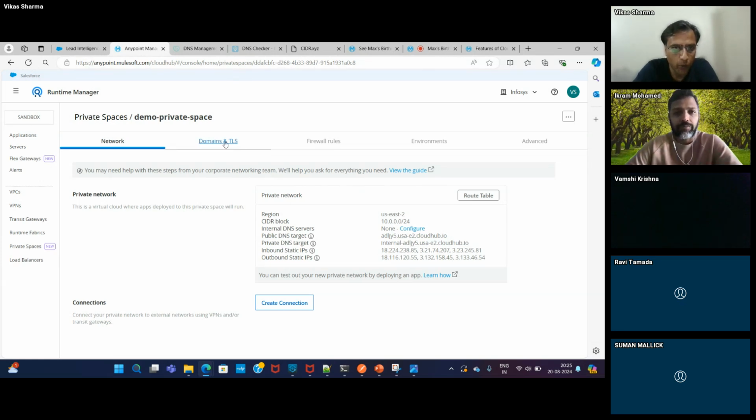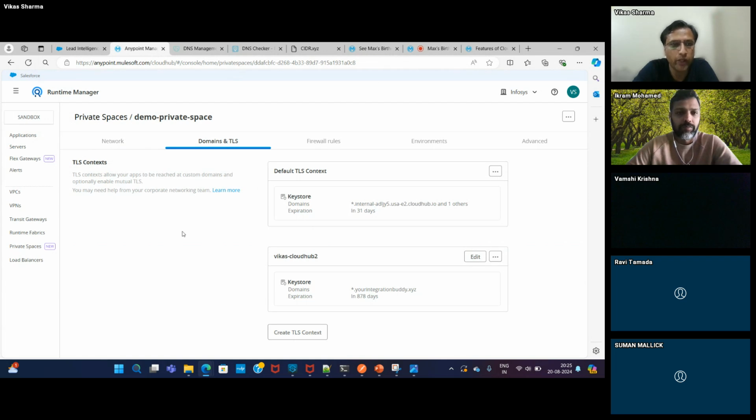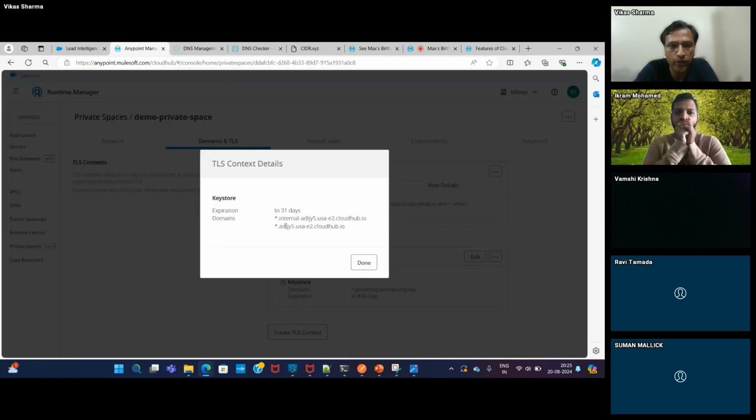Then we have the domains and TLS. As I told you, in domains and TLS we can create our own custom domains. This is a default domain which is provided by MuleSoft. If I click here and click on view details, this is the external domain which we can expose to the outside world, and this is the internal one, which we can use for accessing our process and system APIs.